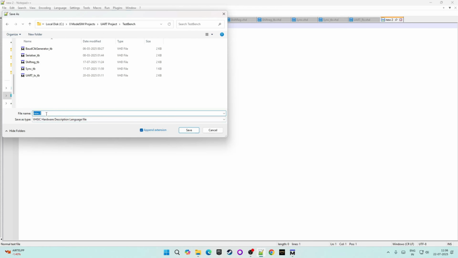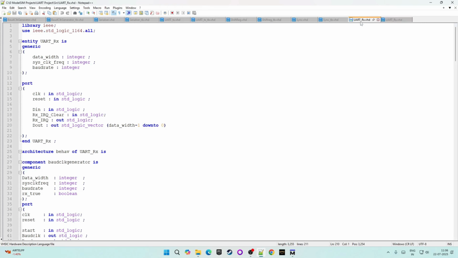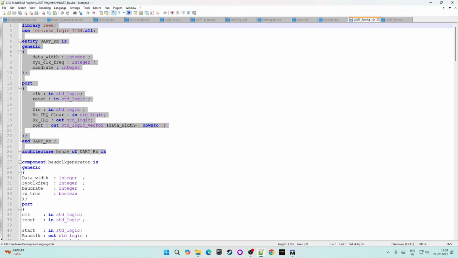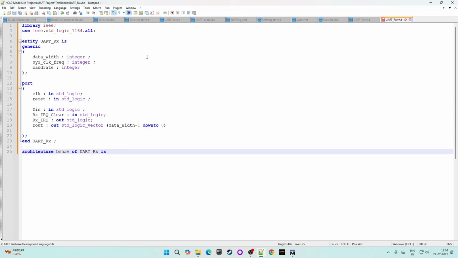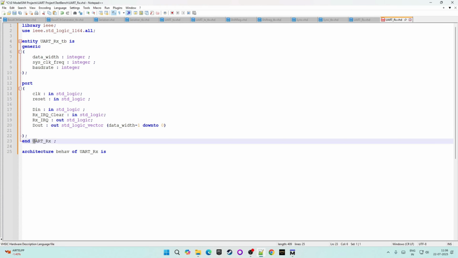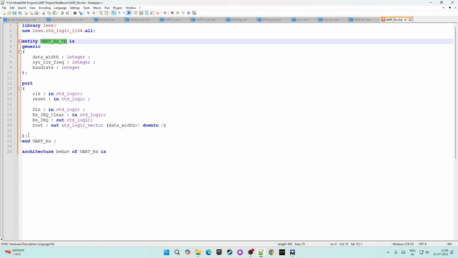Now I will give it some name. So suppose this is the test bench for UART receiver. Okay. Now save. Now I will copy this library declaration and entity declaration from here, from our UART_receiver module, and I will paste it here. And I will update the entity name to TB. Now I will copy this. I will use it here. And sorry, it is not pasted, I think. Okay, this is not copied.